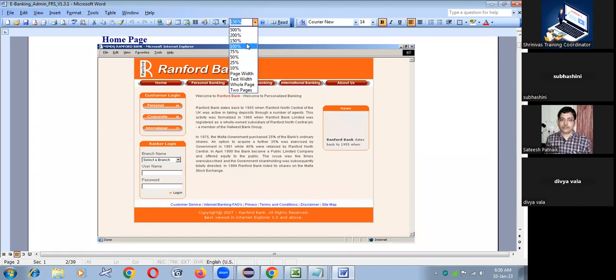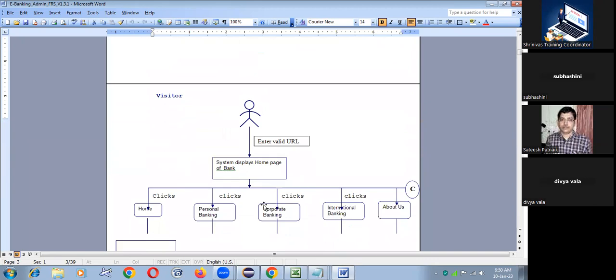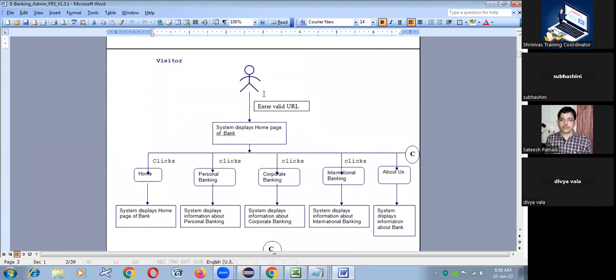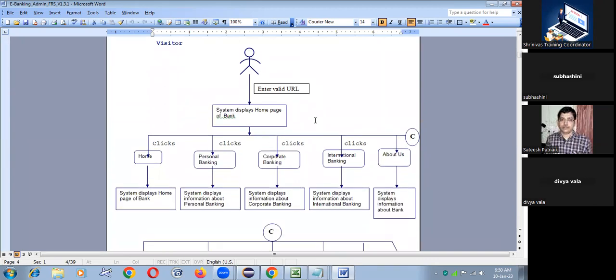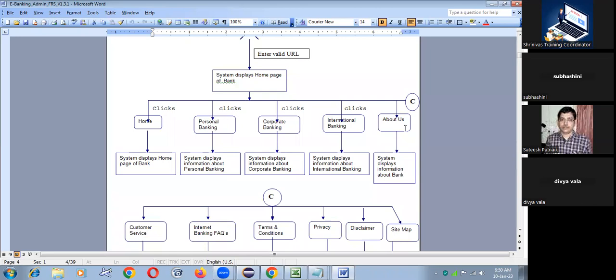Now observe the diagram of the visitor. Visitor flow. Initially, the visitor enters the URL. When the visitor enters the URL, he can see the home page of the bank, and he can use the top 5 buttons. What are the top 5 buttons? Home button, personal banking, corporate banking, international banking, and about us.